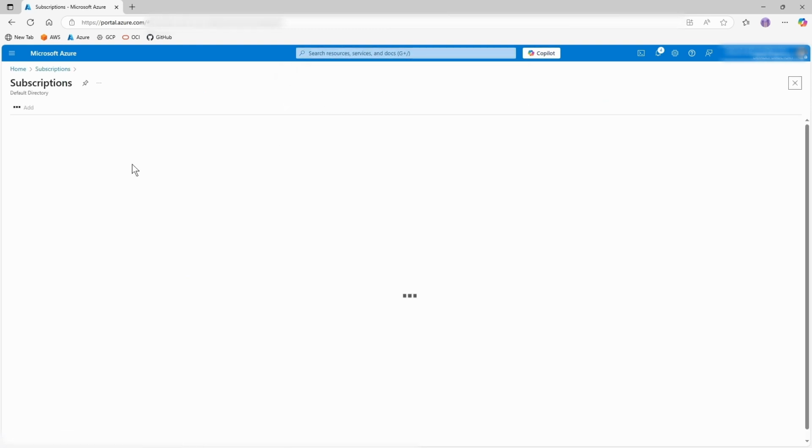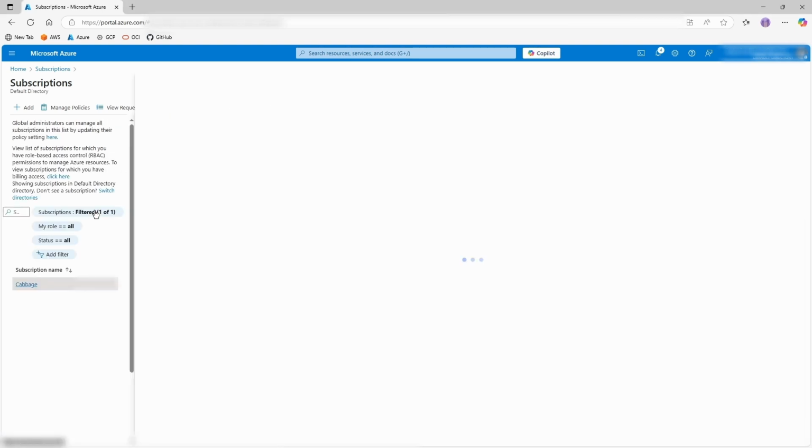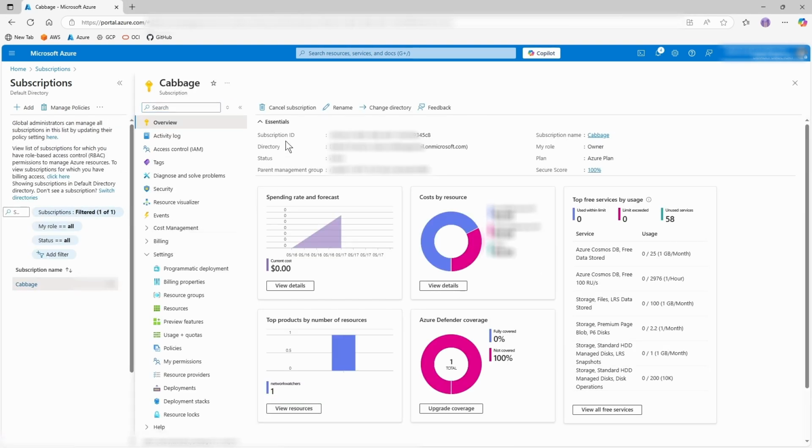So we'll go to subscriptions. And I've only got the one. And as we can see here, we've got the subscription ID here. So we can grab it right there while we're looking at it. As we click into the subscription, we'll also see the subscription ID is here also. So we can grab it there, copy to the clipboard. Very simple.